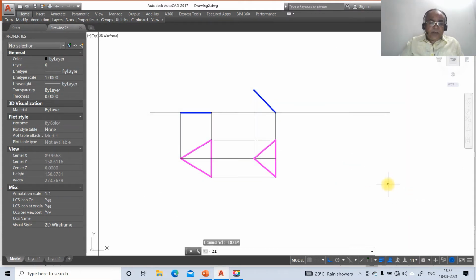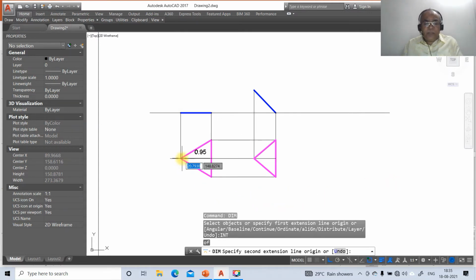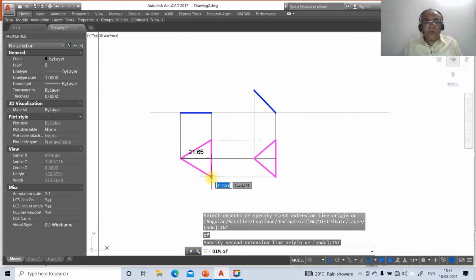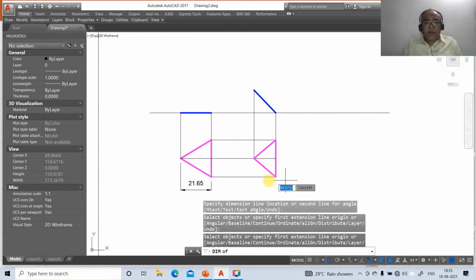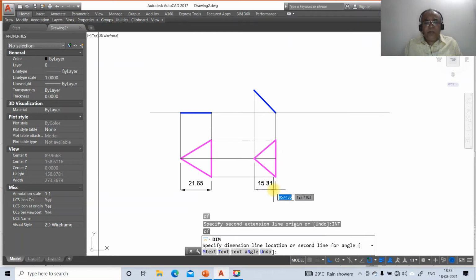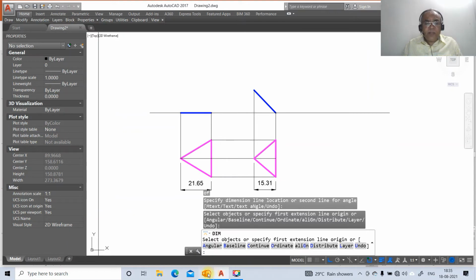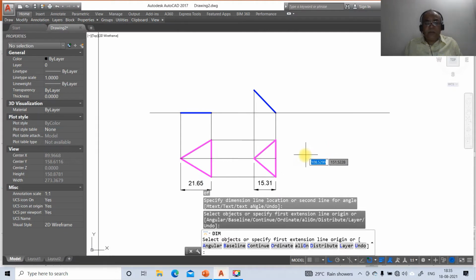Now we need to go for dimension, take the intersection point of this and the intersection point of this. So this will give you 21.65. Then go to the intersection point of this and then the intersection point of this. Once you do that, you're going to get 15.31 and 21.66. So this one is 21.6506. Then here this is 15.309, so it will be 15.31.